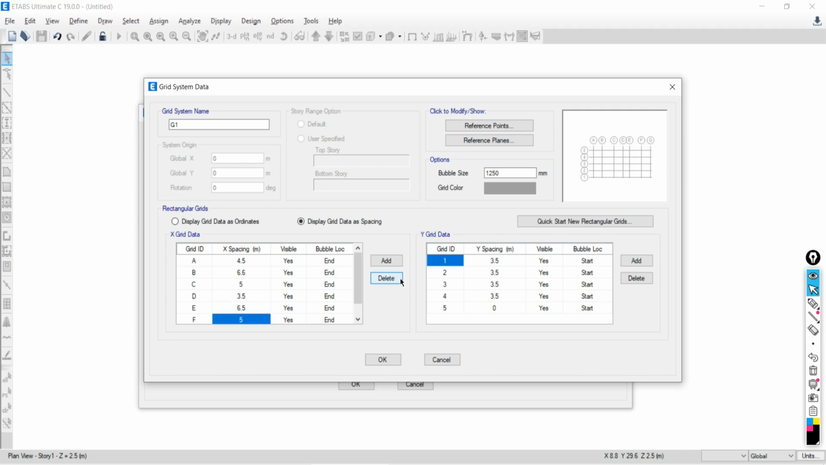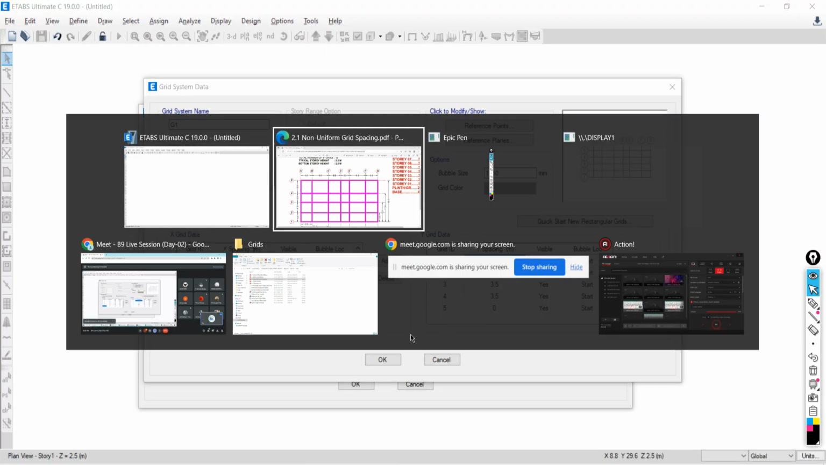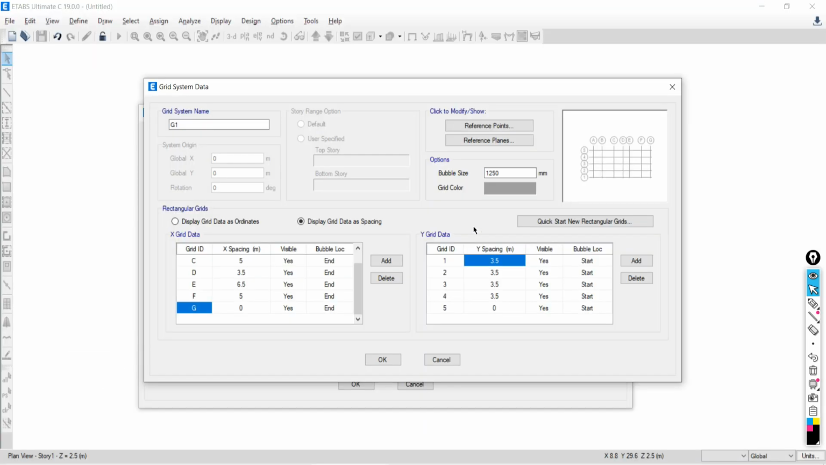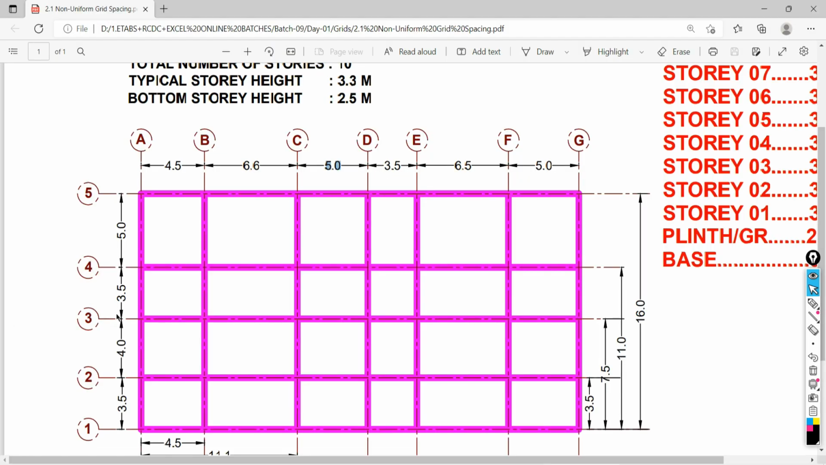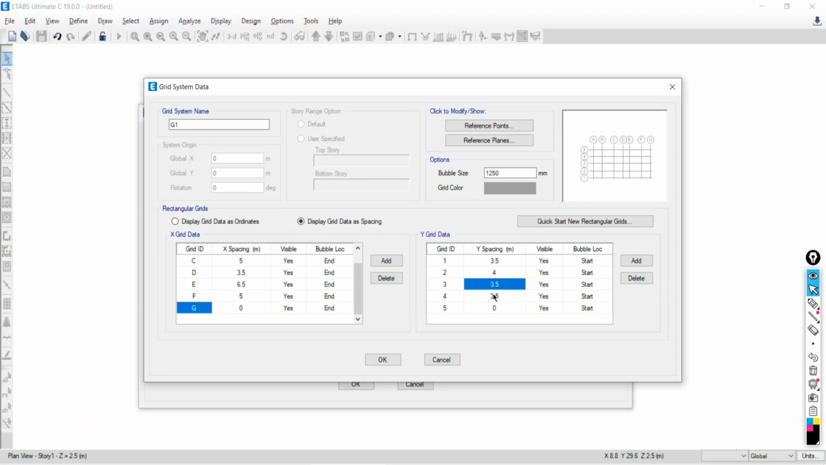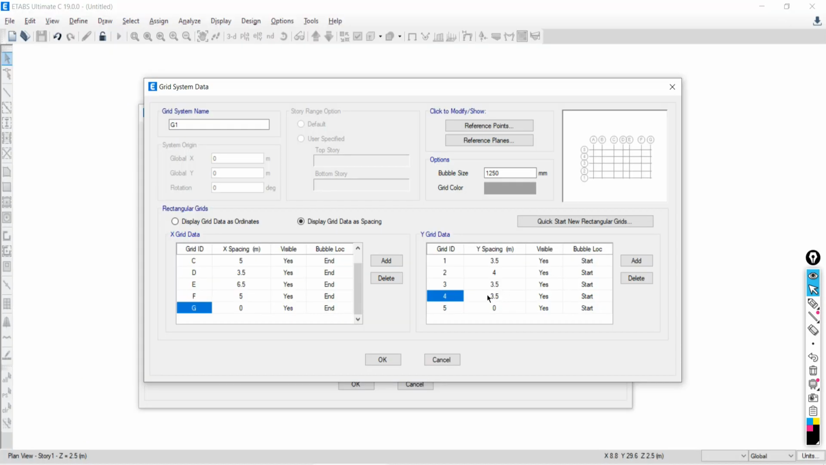Now the last one will be there every time. Don't think that we should delete it. If you delete this, it will become 0. Are you getting my point or not? Okay, very good. Now come to y direction. It will be 1 to 2 as 3.5, 2 to 3 as 4, 3 to 4 as 3.5, and 4 to 5 as 5.